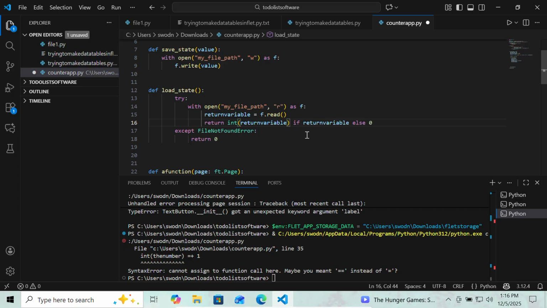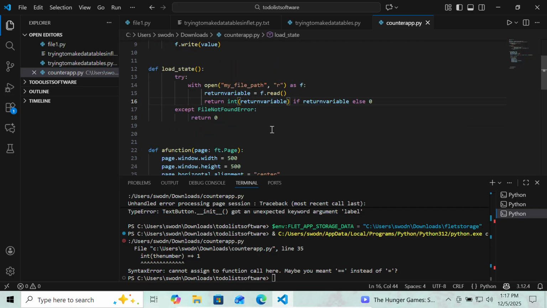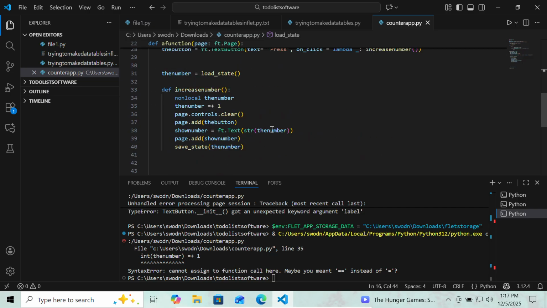So why am I doing this? Look, this is the load state. It's going to load the last state of the app. It's going to open up the file, read the contents of the file, and put it inside this variable. So we know that the contents are going to be in the form of a string, right? And we don't want the string in this. It's going to get the content, read the string, convert it into an integer, and that integer is going to get returned in the load state, which is here.